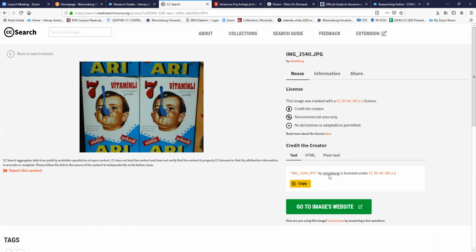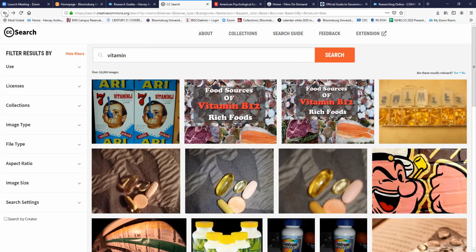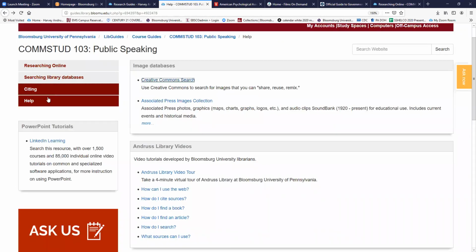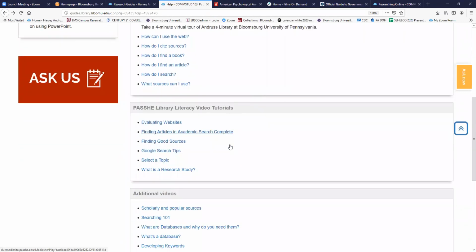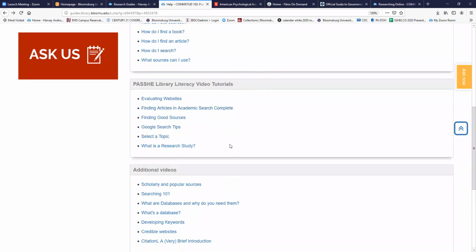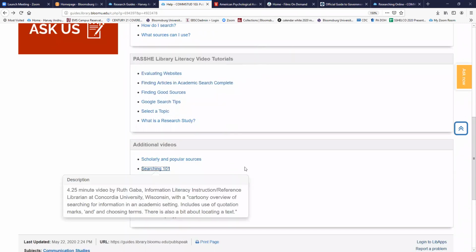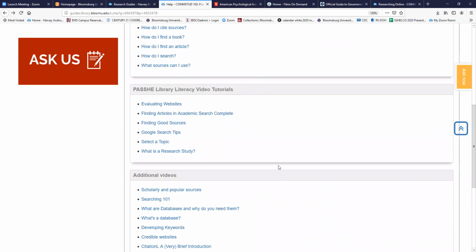But over here off to the right, you'll note this little box here where you can credit the creator, and you can just copy the information and use that for citing. So that is Creative Commons, which is listed on the help page under image databases. Furthermore, there are some other tutorials in here too that you may want to check out if you feel you need a little bit of help with searching and so on.